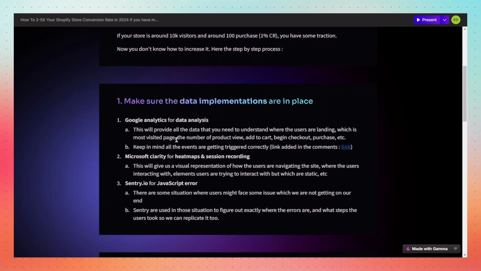Step 1. Make sure that the data implementations are in place. Number 1. Google Analytics for data analysis. This will provide all the data that you need to understand where the users are landing, which are the most visited pages, the number of product views, add to cart, begin checkout, purchases, etc. It just gives you an overall view of how users are using your website from a data perspective.